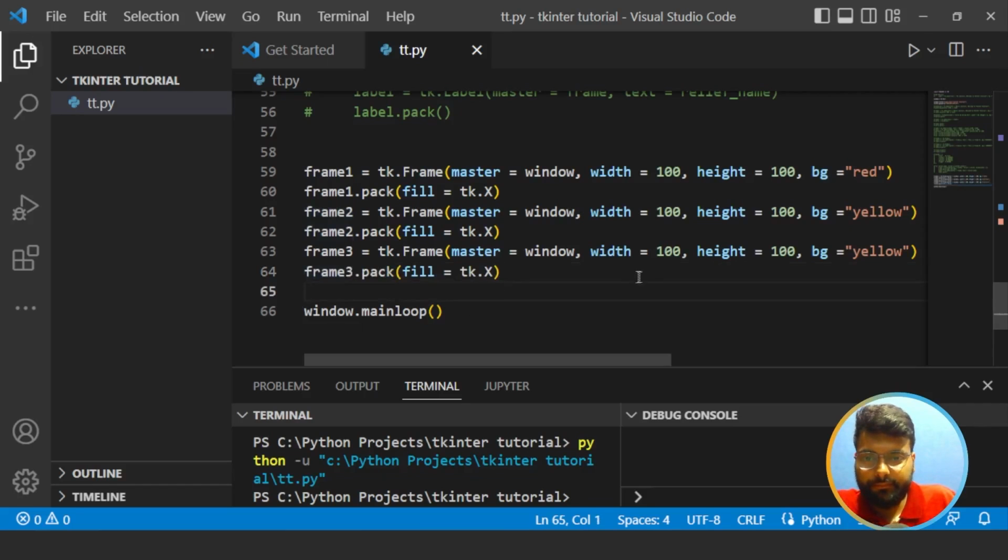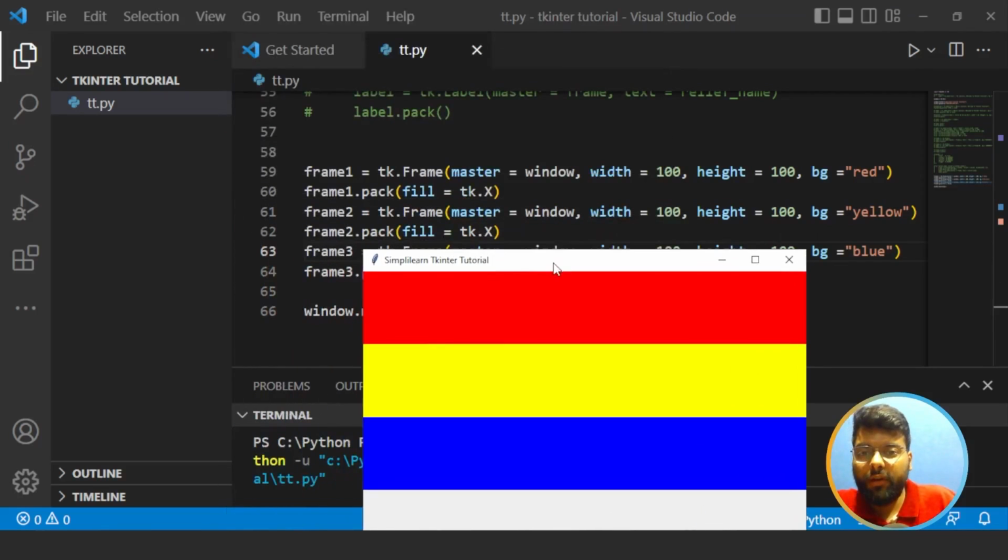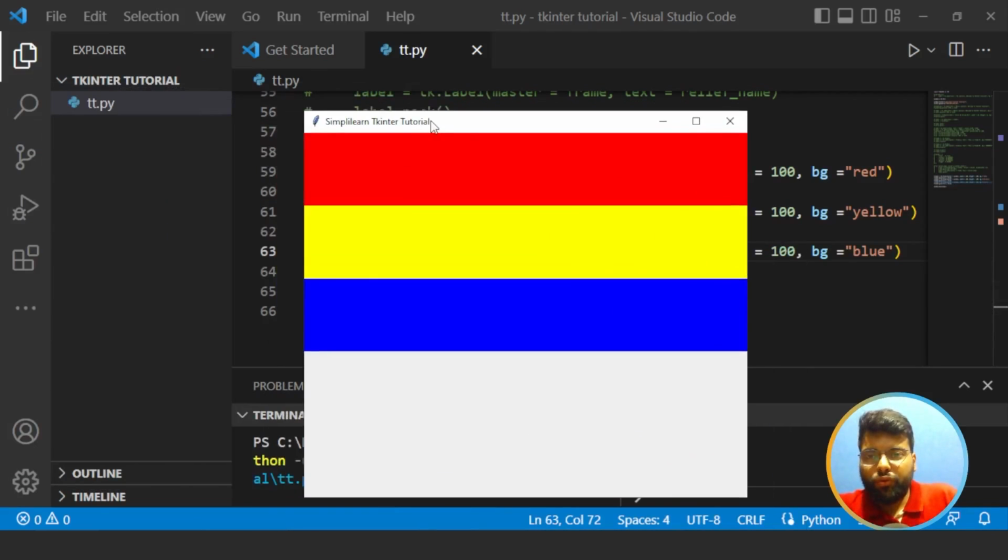Okay, and for this also we have to set another color so that we can differentiate which frame is this. So we'll set it as blue. Now we'll save this and run it. So you can see that we have set the width and height, but we have used the fill attribute to fill it in the whole X direction. So it has got filled up. So these are the three frames we have created.